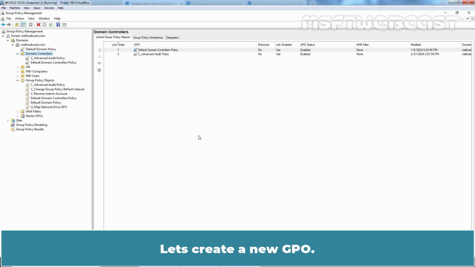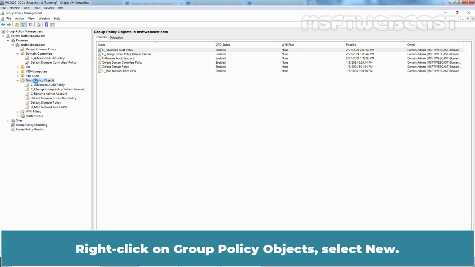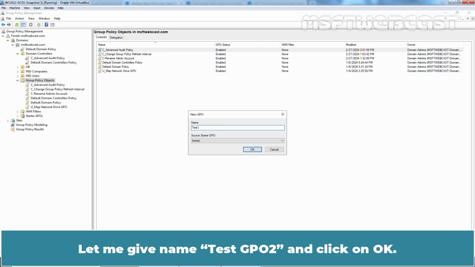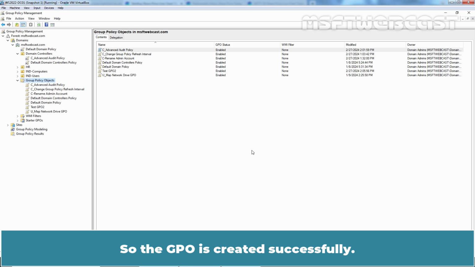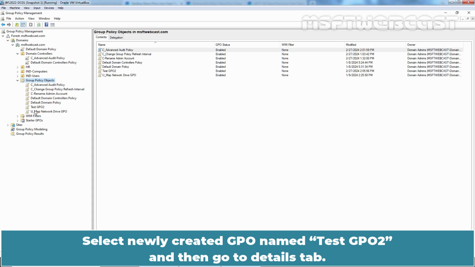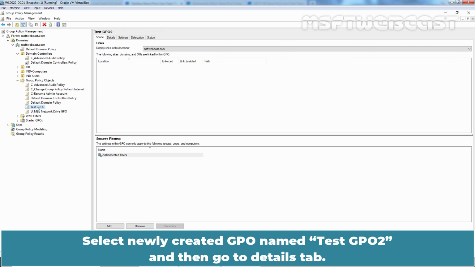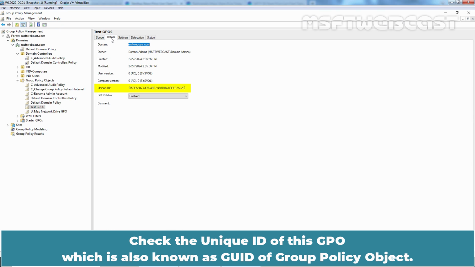Let's create a new GPO. Right-click on Group Policy Objects, select New. Let me give the name Test GPO 2 and click on OK. So the GPO is created successfully. Select the newly created GPO named Test GPO 2 and then go to the Details tab. Check the unique ID of this GPO, which is also known as the GUID of the Group Policy Object.